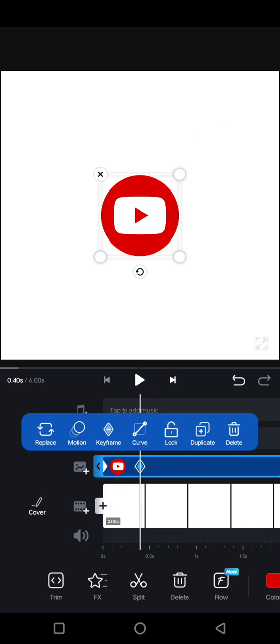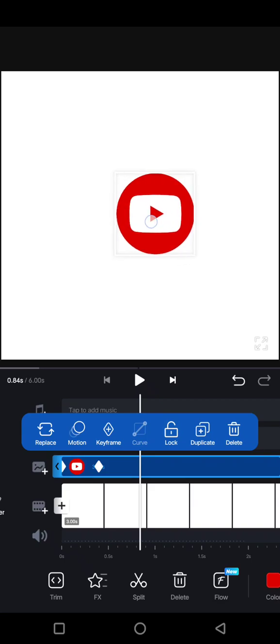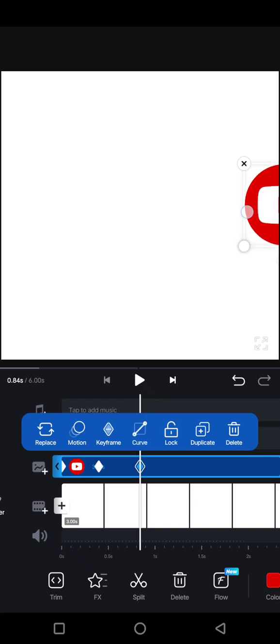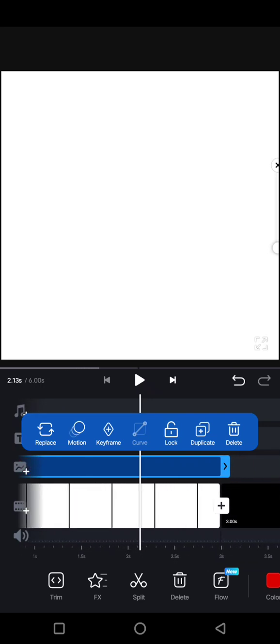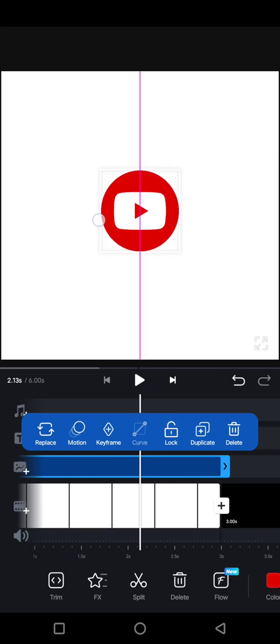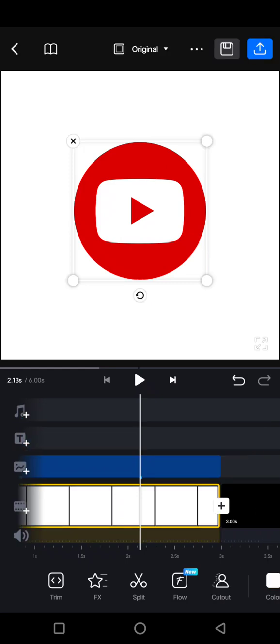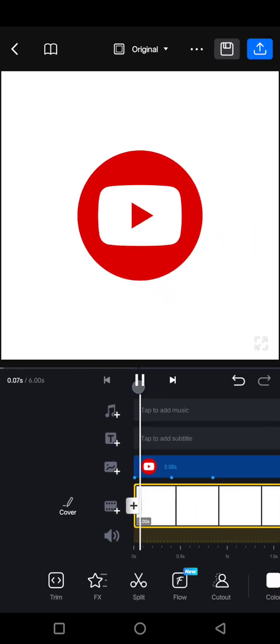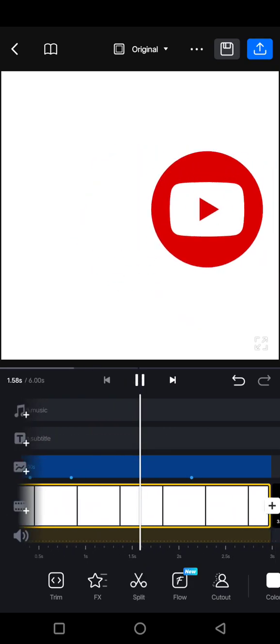Okay, so now you can move the playback again, and you can animate the logo or elements again. I'm going to make it out of frame, and I'm going to go all the way here and move the logo back and make it big again, just like this. And let's see the result. You can see now the logo moves just like that, only using keyframes.